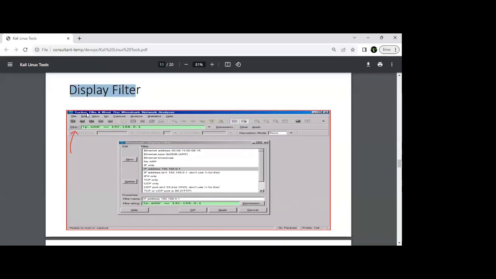Inside Packet Tracer, as I told you, the IP address, as I have written over here, IP address is equal to 192.168.0.1. Show me all the packets that are coming or going from this IP address. So for using this filter, we can find all the packets.